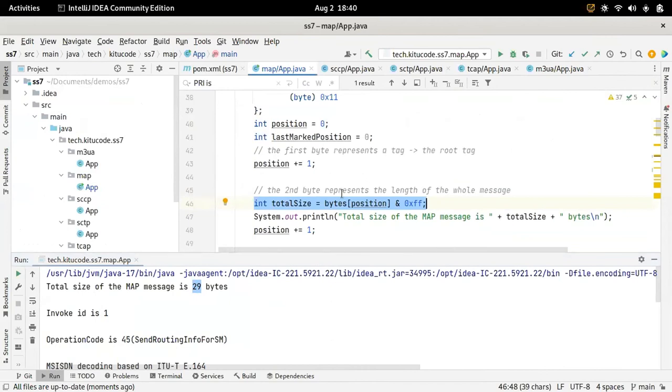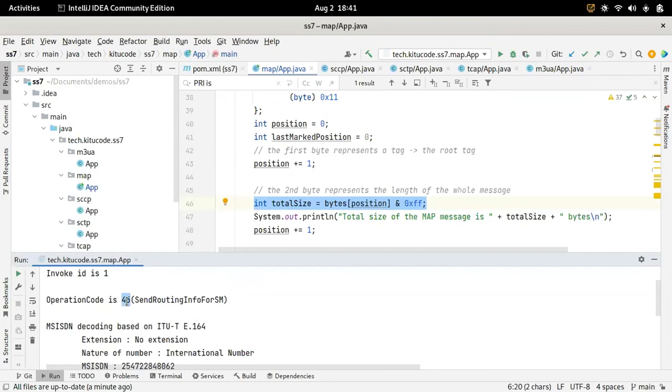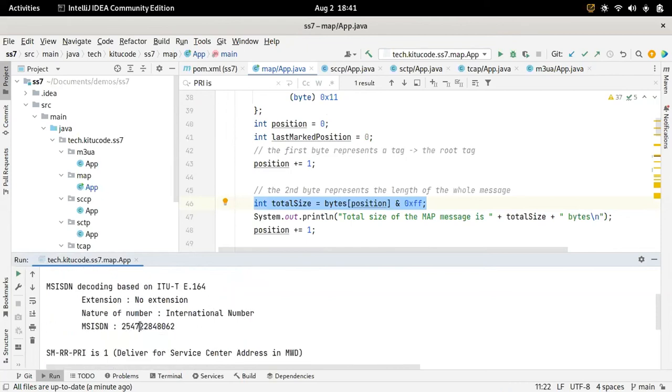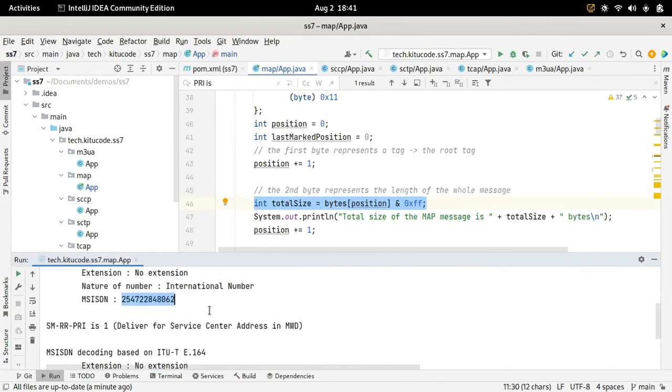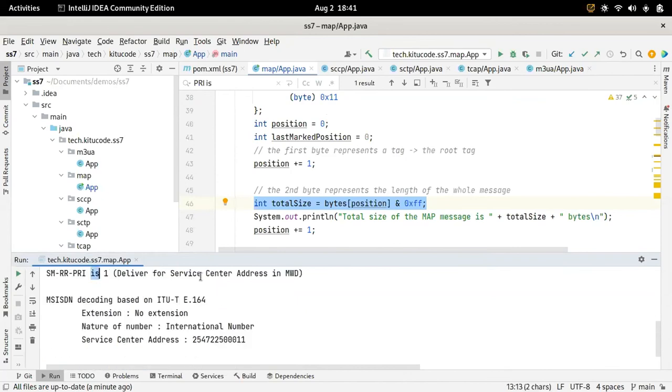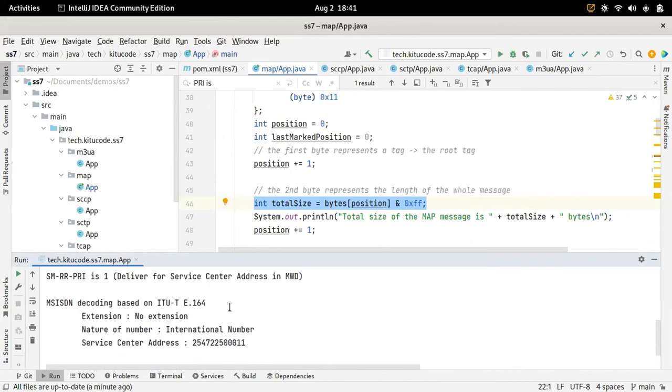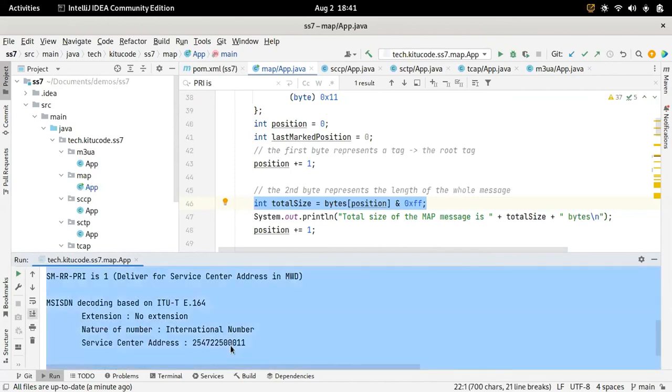We've done tag length. So it means we're now at the point where we're talking about the actual MAP message. So it's 29. Then you have the invoke ID, which is 1. The operation code, the first one, the SRI, the operation code for SRI is 45. 46 is the other one, which was to submit SM. And then we have the MSISDN here. And then you have the PRI, which is 1, meaning that if you find the number in the MWD, just deliver. Then you have the last part, which is the service center address, which is this.